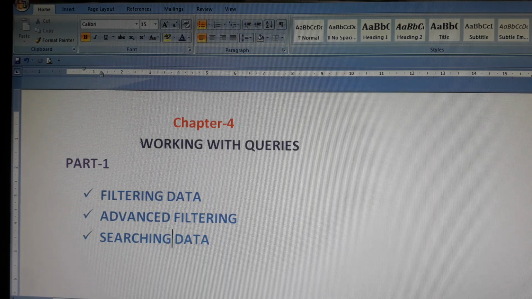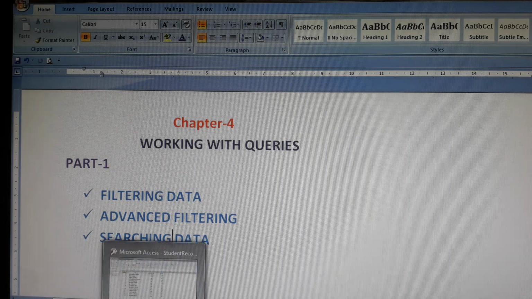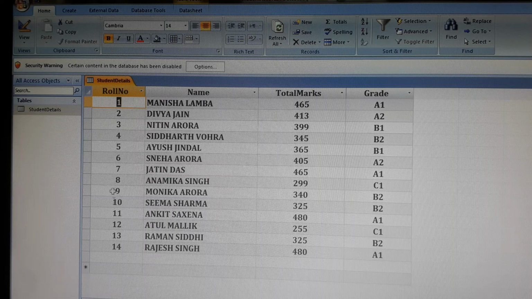Hello students, today we will start chapter number 4, working with queries. So in this video I will show you how to work with filter, advanced filter, and how to search the data in a database. So let us begin. So I have already created one table in my database with the roll number, name, total marks and grade of students.